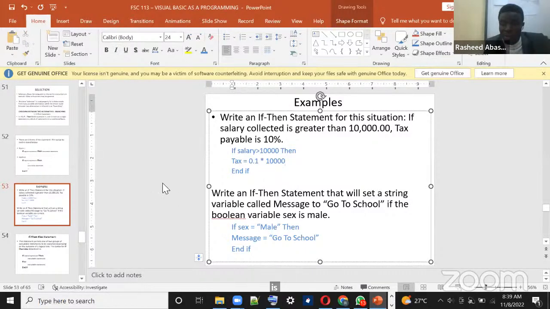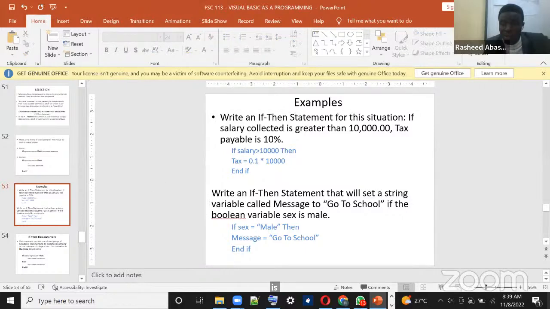Just write simple code. So here we have a command button. You know what the command button does.